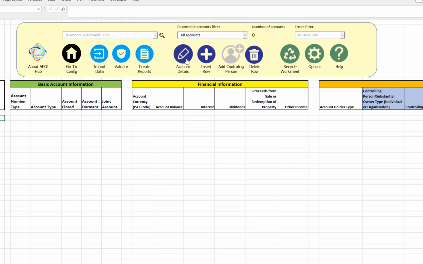Account details allows you to view and edit information for a selected account. Insert row allows you to insert one or more rows on the spreadsheet. For example, if you select multiple rows and then insert, you can insert multiple rows if you wish. Similarly, delete allows you to delete one or more rows. I've skipped over the Add Controlling Persons button there. We'll look at that later when we come to look at passive NFEs.